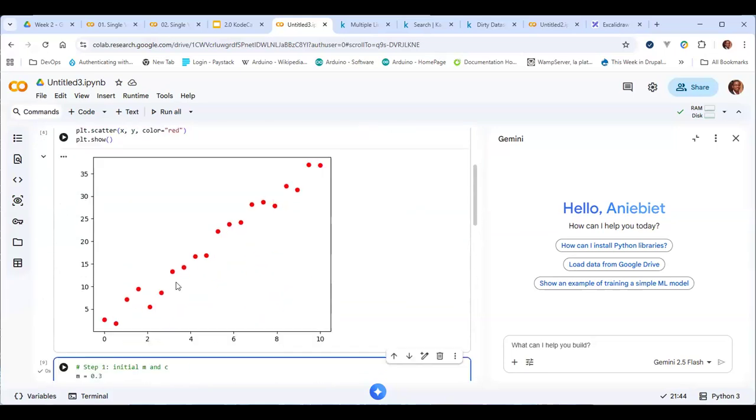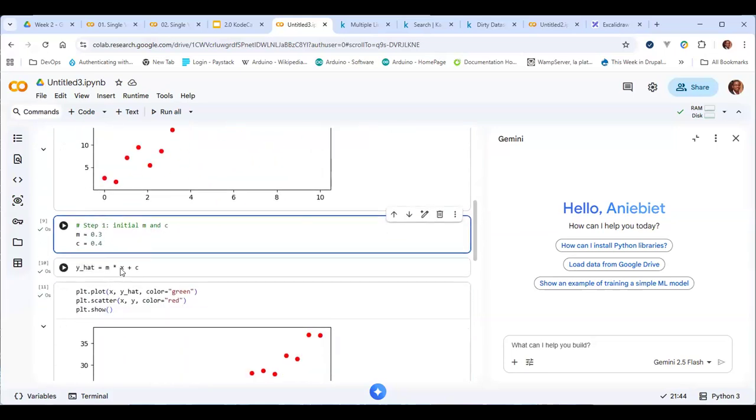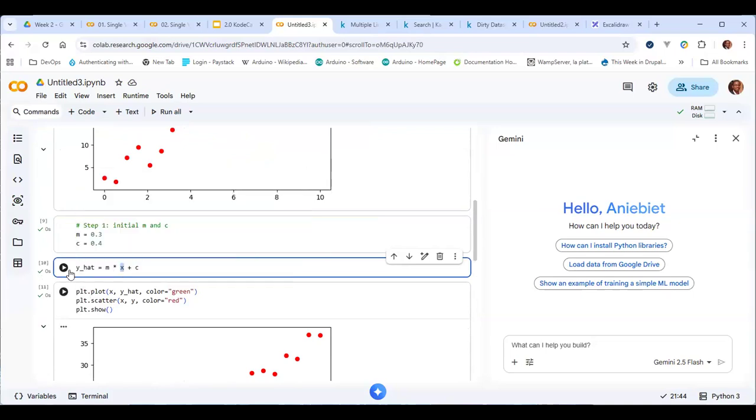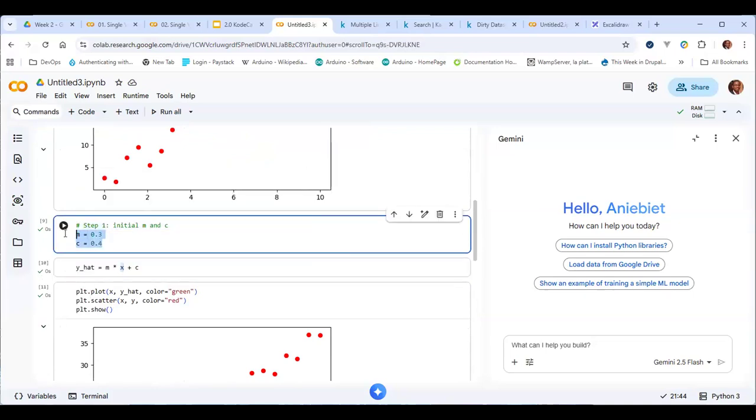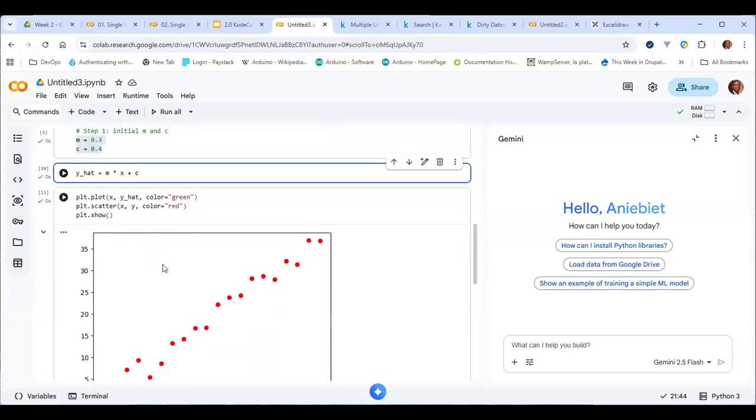I just used x as if it's a single variable. The m, this is also broadcasting. The m is only one value, c is only one value. So it knows how to take the m and the c for each of the x and calculate the corresponding y hat. Okay, so we have y hat and then we have y.